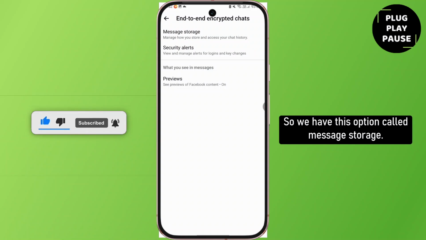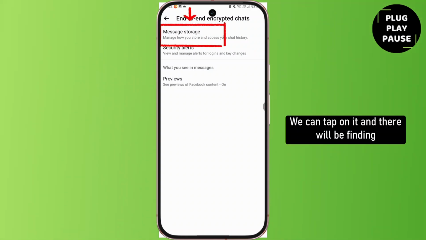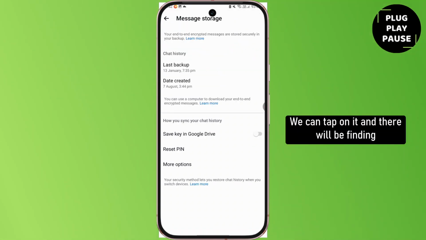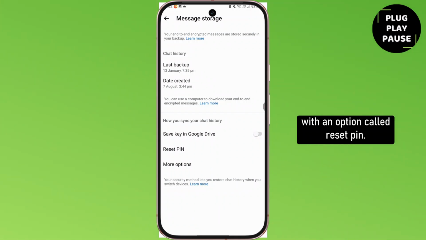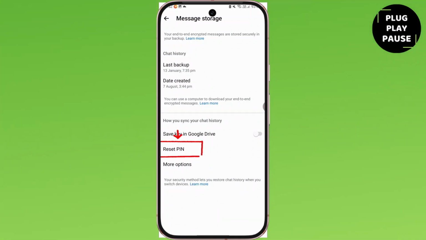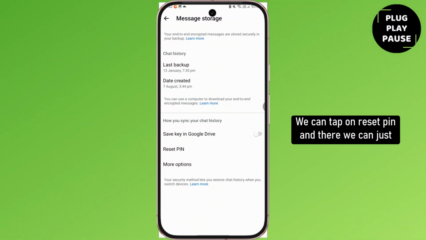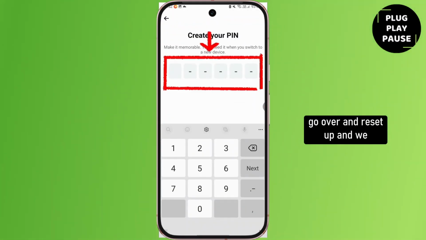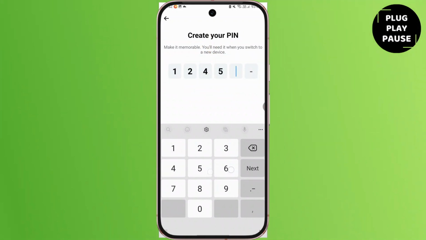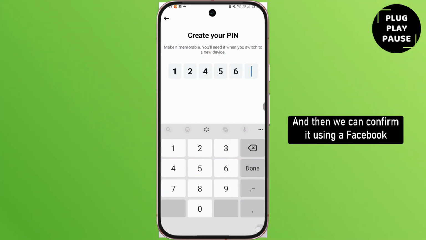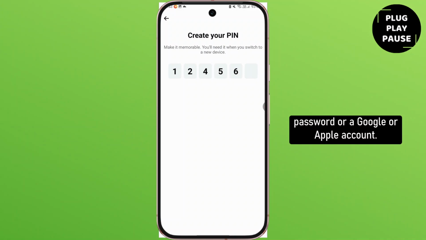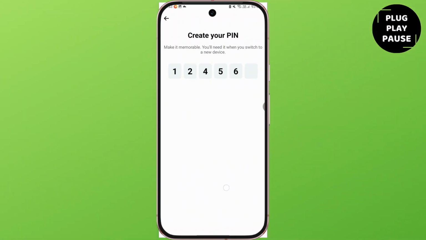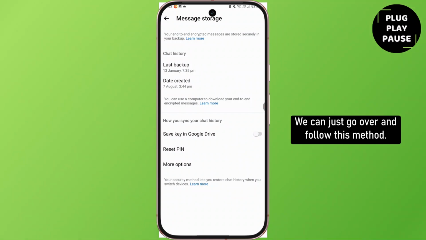So we have this option called message storage. We can tap on it and there we will be finding an option called how you sync your chat history with an option called reset PIN. So what we can do is we can reset the PIN. We can tap on reset PIN and there we can just go over and reset our PIN. We can type in the new PIN here and then we can confirm it using our Facebook password or a Google or Apple account, and the PIN will reset successfully. You can just go over and follow this method.